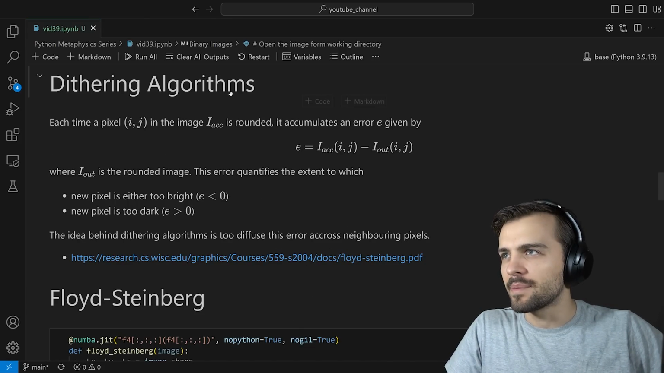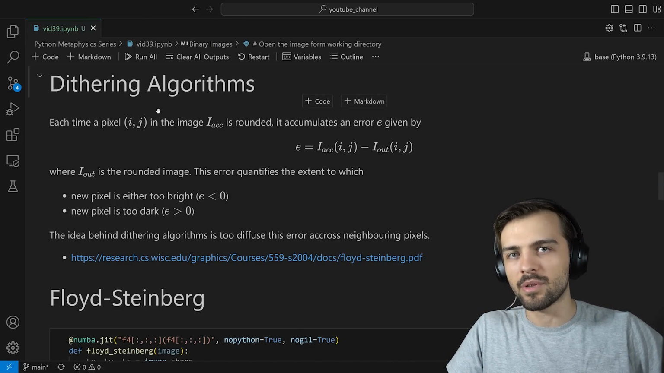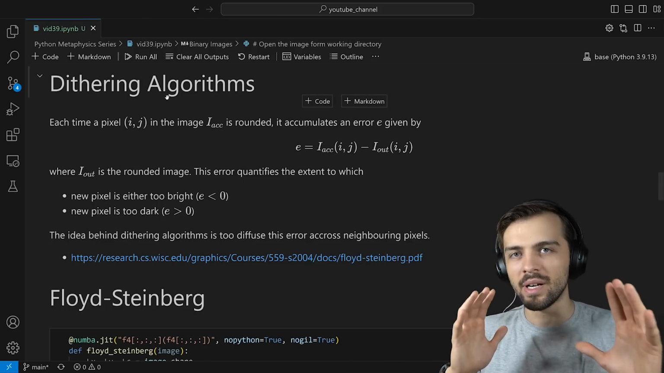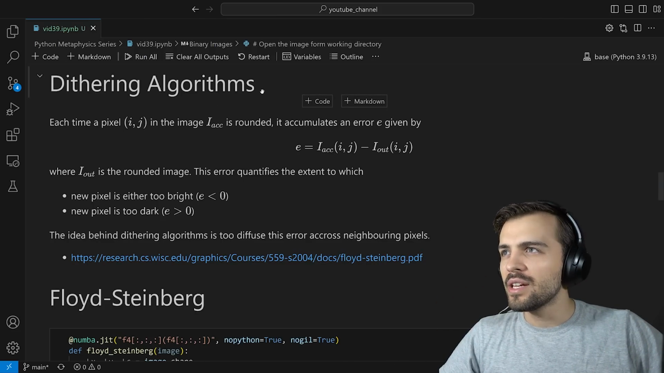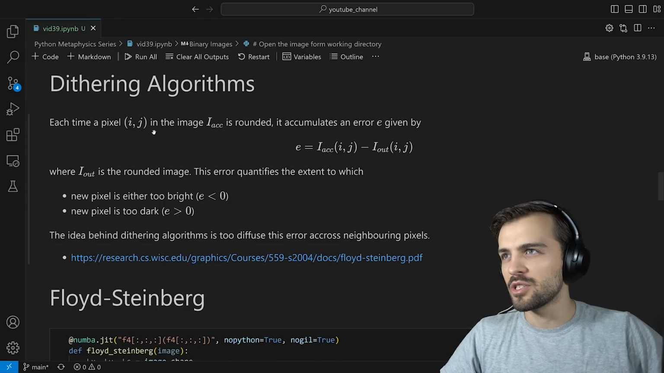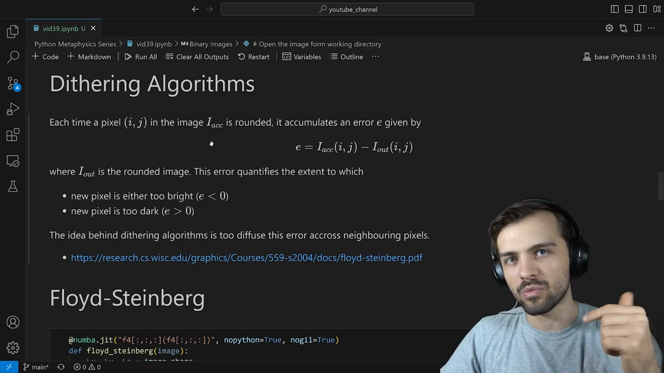That's where dithering algorithms come into play. These algorithms have been used in older computer monitors. I think the older Macintosh monitor actually used these algorithms to display. And the way to motivate and establish the paradigm of these algorithms is you have to consider the error that's induced in each pixel when you round it.